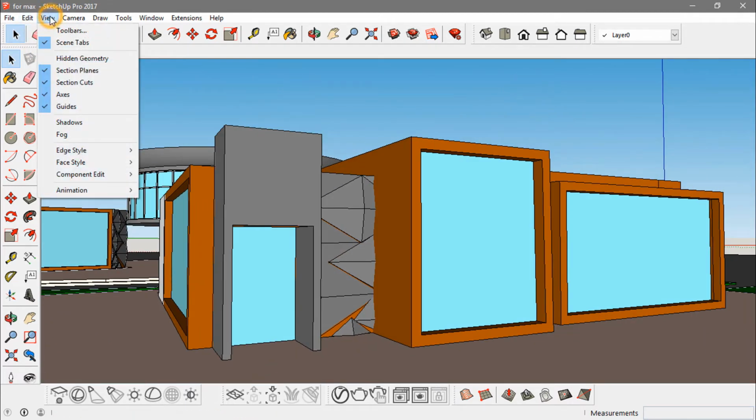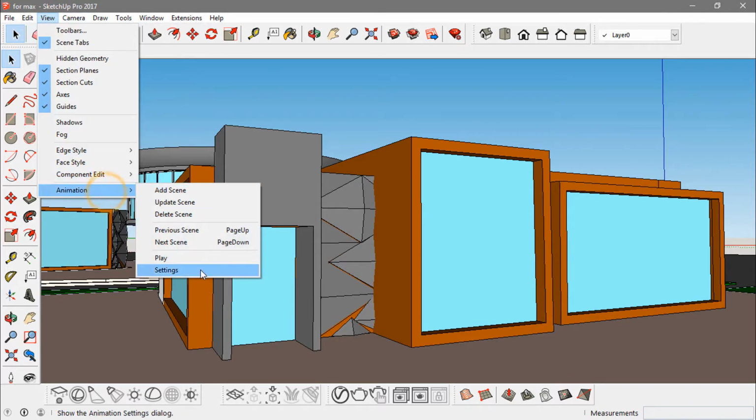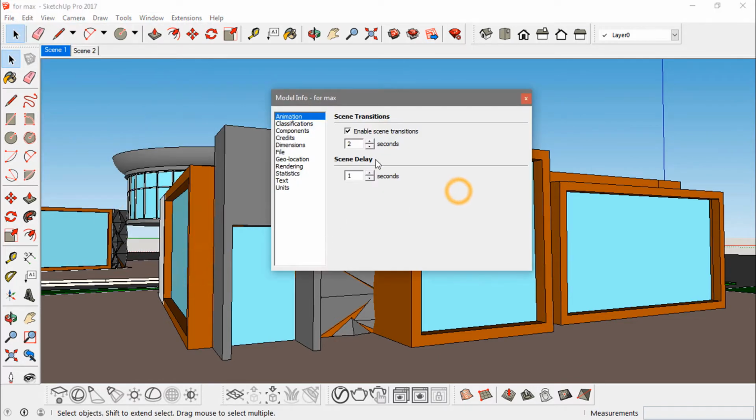I can always change the time setting by going into the View tab, then to Animation, then to Settings. Here I got two options: the scene transitions, which takes 2 seconds for scenes to make transitions, and scene delay, which takes 1 second. I can of course change that if I want to. Let's just put 1 second right here and 2 seconds right here.